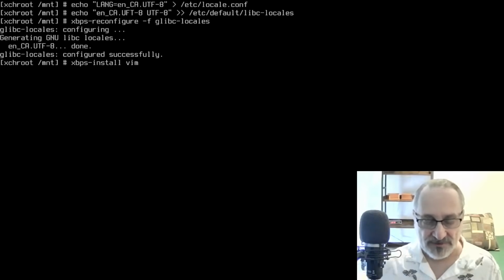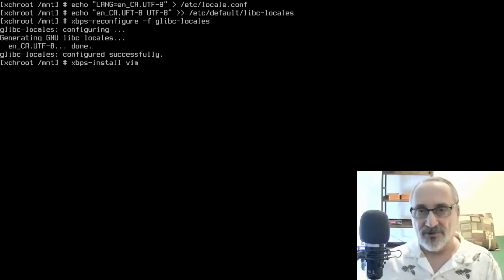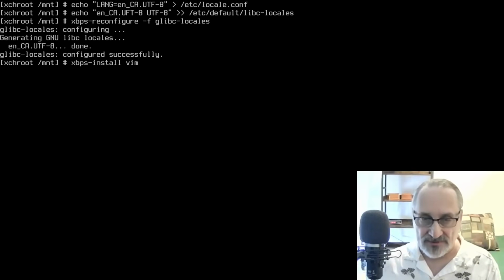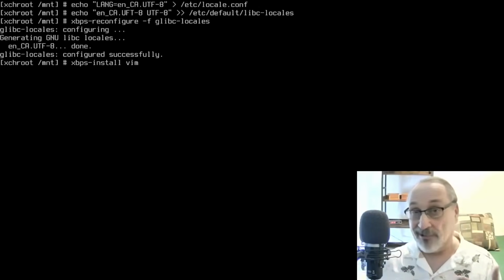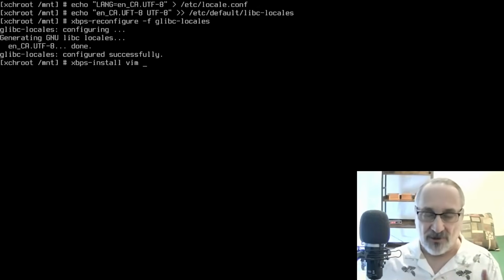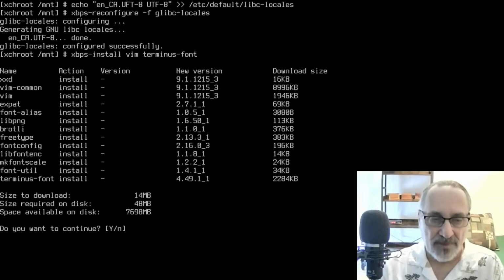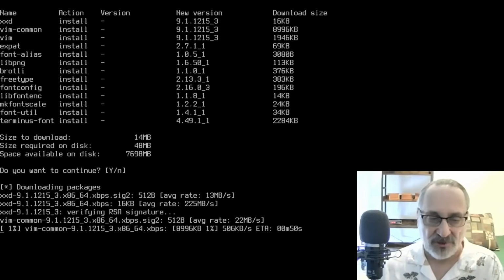And while we're mounted into the system, I'm going to install Terminus font. So we installed Terminus font before we mounted into the system. But when we finish our base installation and reboot, Terminus font won't be installed. So I have to install it again now or later. And of course, I'm installing it so you can see what I'm doing in the TTY, so the font is nice and large. And let's hit enter. This shouldn't take too long.